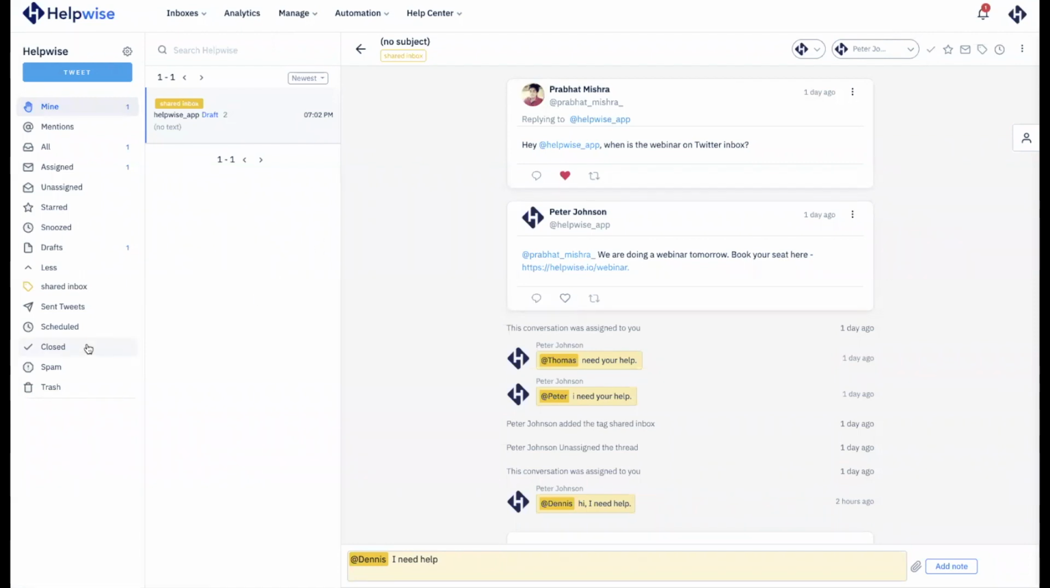Once you close this conversation, it will go into the closed section. It will not appear in the mine or the assigned section. It helps you keep your inbox clean, so that you can focus on what conversations are active right now. Later on, if you want to track or read about a previous conversation, you can always go to this closed section to find all the conversations which are closed.